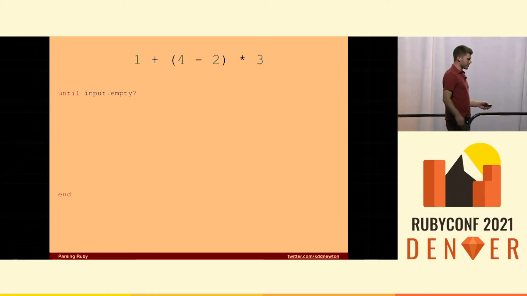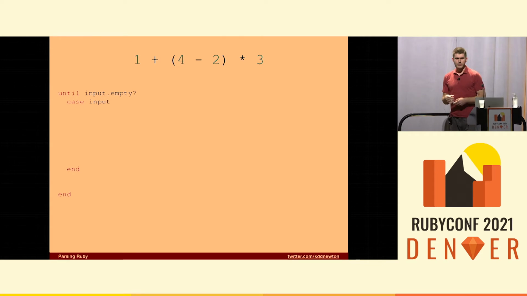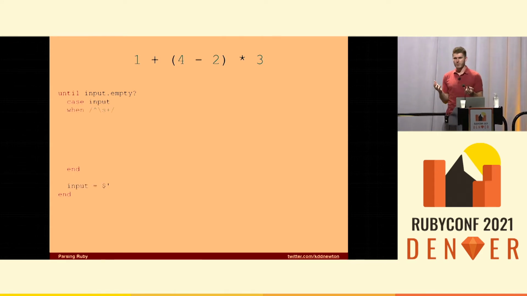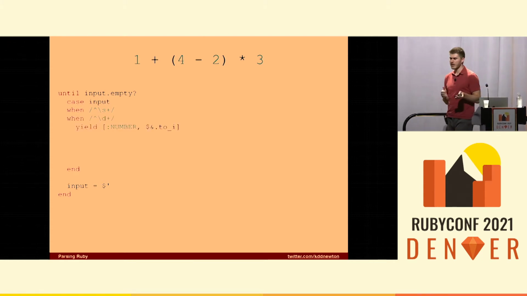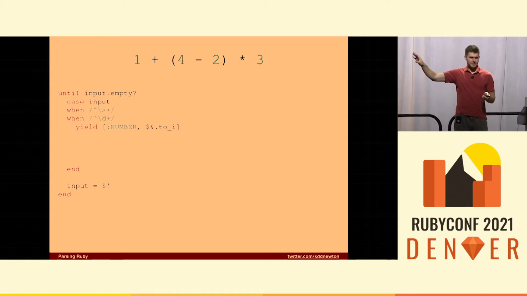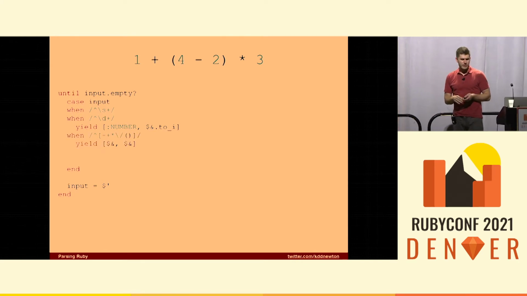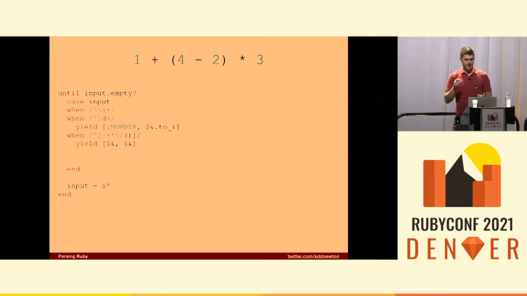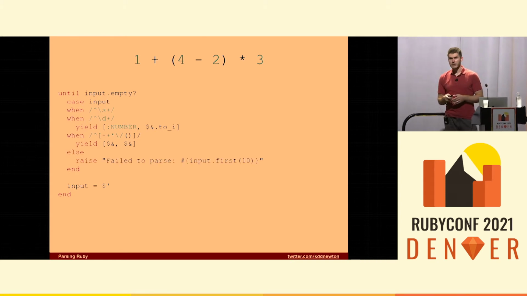We are going to switch over the input. We're going to skip over white space. And the little $ apostrophe there means skip over the last match. We're going to go and take our numbers, anything that matches that regex, and we're going to yield out a number token. Same thing with these operators. We're going to yield out that operator token. That $& means take the last match string. And finally, we're going to throw a parse error if we don't understand any remaining syntax.